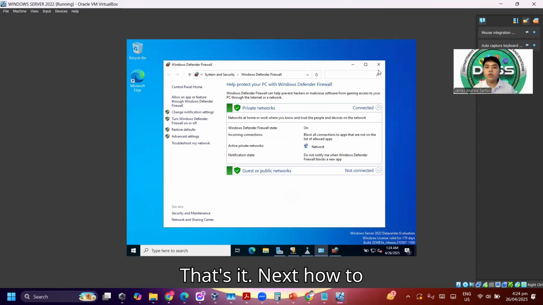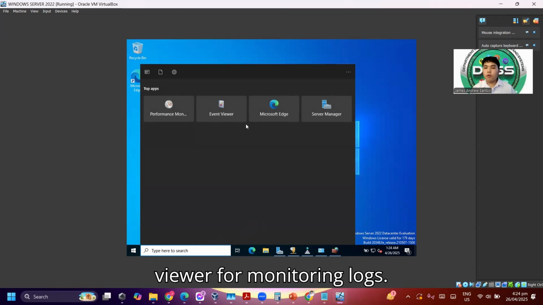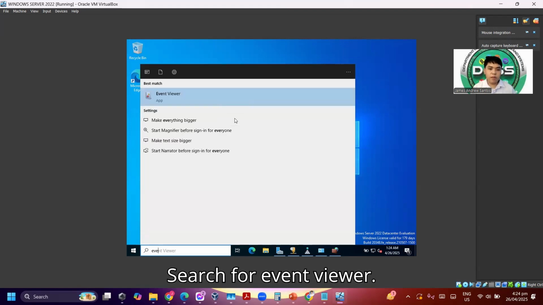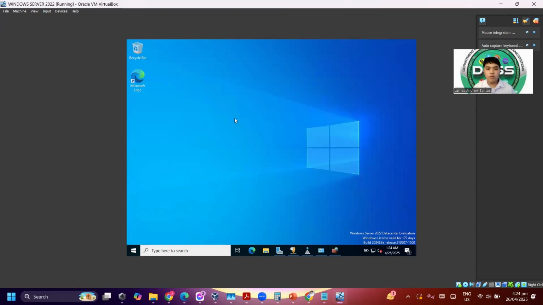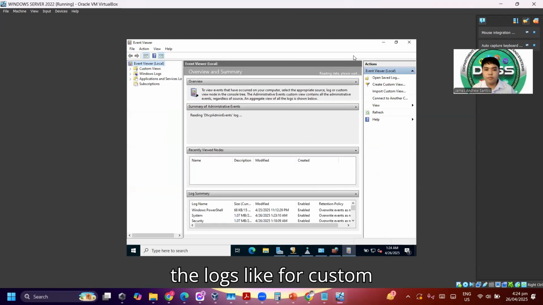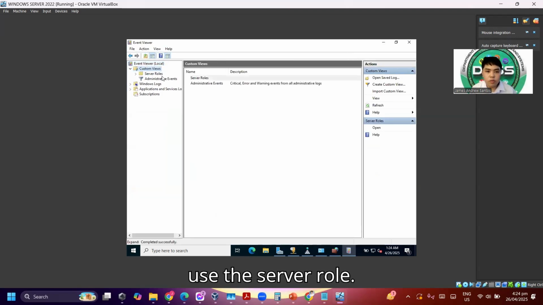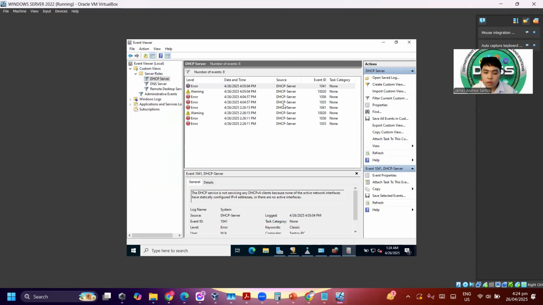Next, how to use Event Viewer for monitoring logs. Search for Event Viewer. This Event Viewer will show the logs, like custom views and the server role. Yeah, but see, we have a warning.